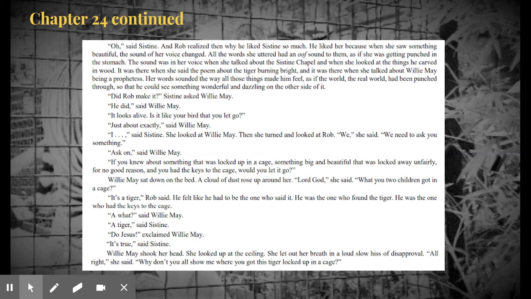Her words sounded the way all those things made him feel, as if the world, the real world, had been punched through so that he could see something wonderful and dazzling on the other side of it. "Did Rob make it?" Sistine asked Willie Mae. "He did," said Willie Mae. "It looks alive. Is it like your bird that you let go?" "Just about exactly," said Willie Mae. Said Sistine. She looked at Willie Mae, then she turned and looked at Rob.